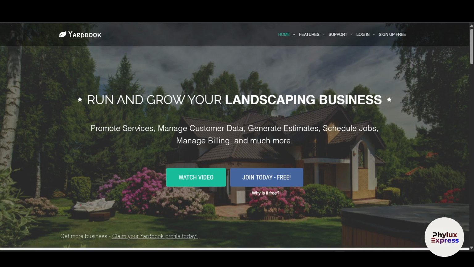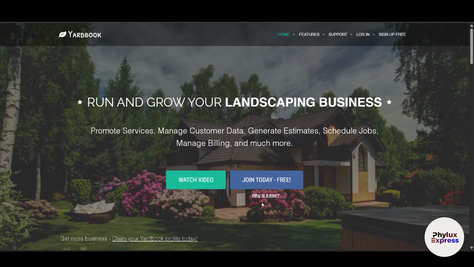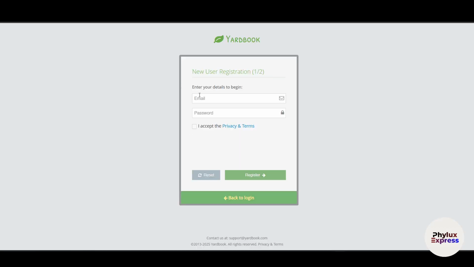Now, first things first, let's create our Yardbook account. Come to this website, which is yardbook.com, and click on the top right corner, which is sign up for free, or you can click on this join today free. Simply click on it, and it will take you to this page where you have to enter your email address and password, accept the privacy terms, solve the captcha, and then simply click on registration.